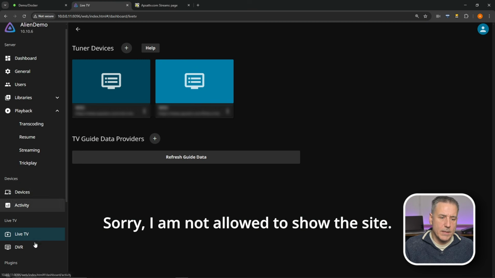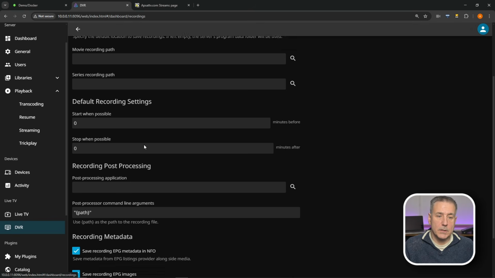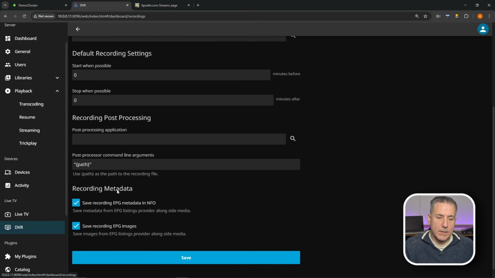All right, next down we've got DVR. Here you can set up DVR functions, movie recording paths, series recording paths, that kind of stuff. Once you get everything set, don't forget to save at the bottom.